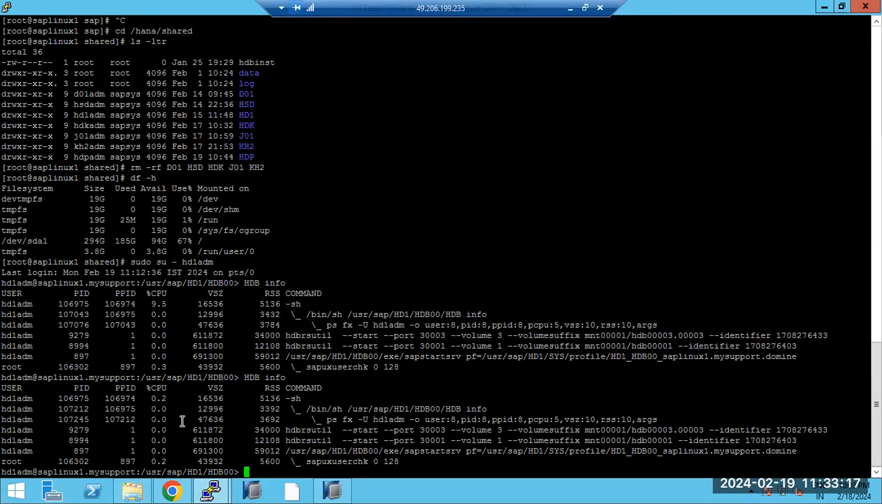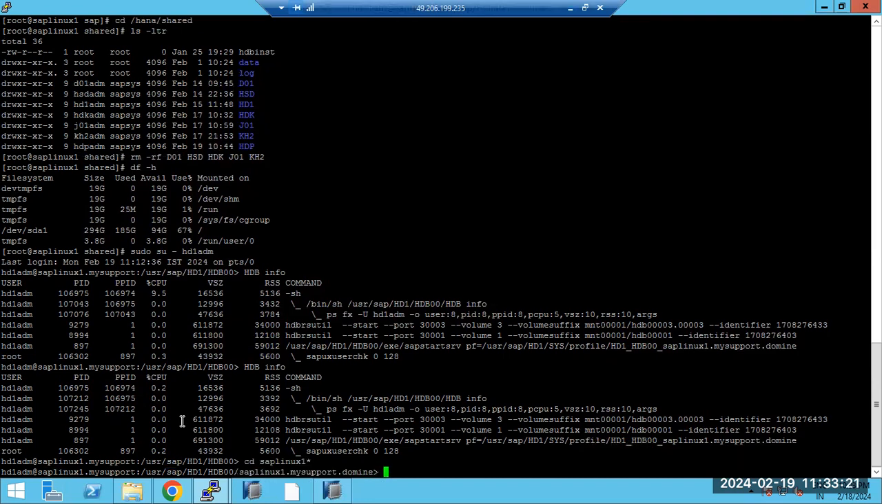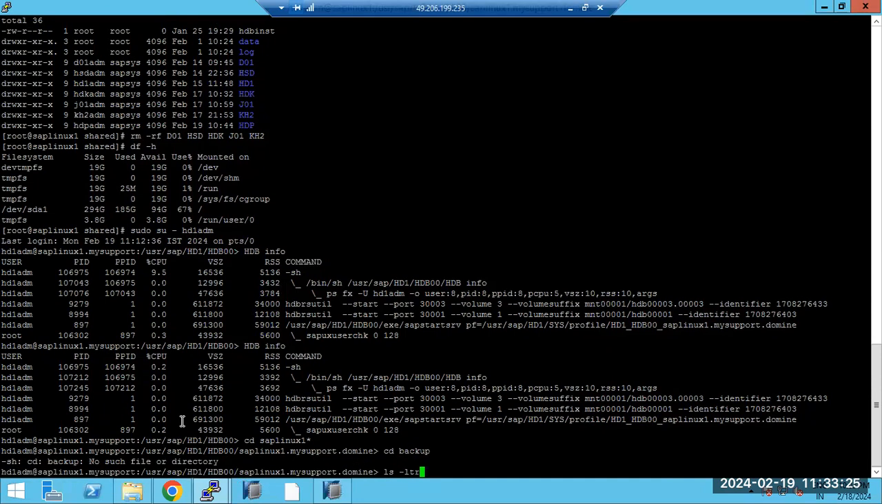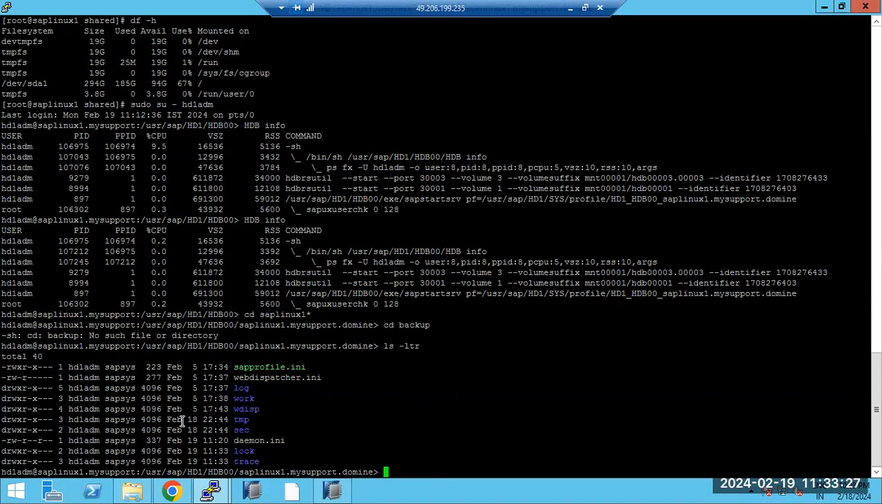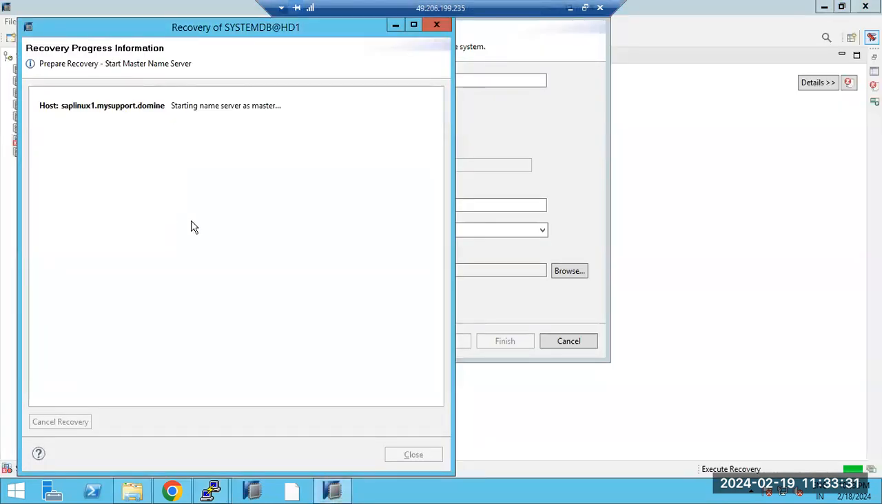If the backups are not available, then definitely this will fail. So mainly it will look at the backups, the backup folders and everything. If there are no backups, nothing is there, then definitely it will fail. So that is the main thing here.